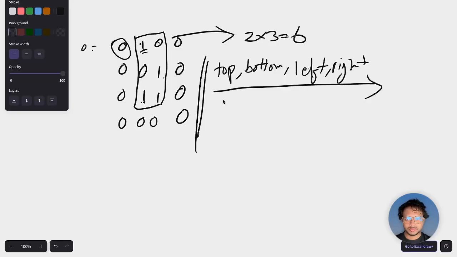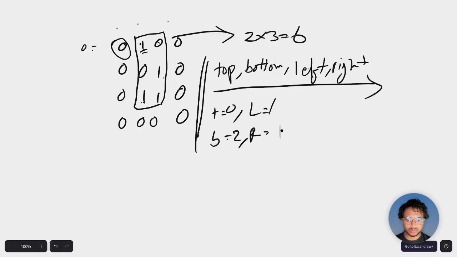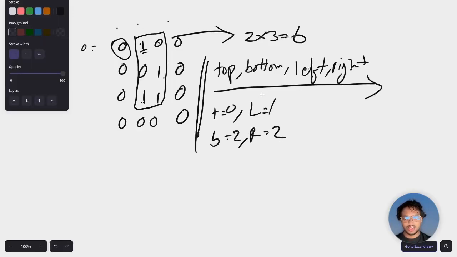So here top will be 0, left will be 1, bottom will be 0, 1, 2, and right will be 1. Okay, because 0, 1, 2, so right will be 2. Sorry, right will be 2. And then at the end we have to find the area.